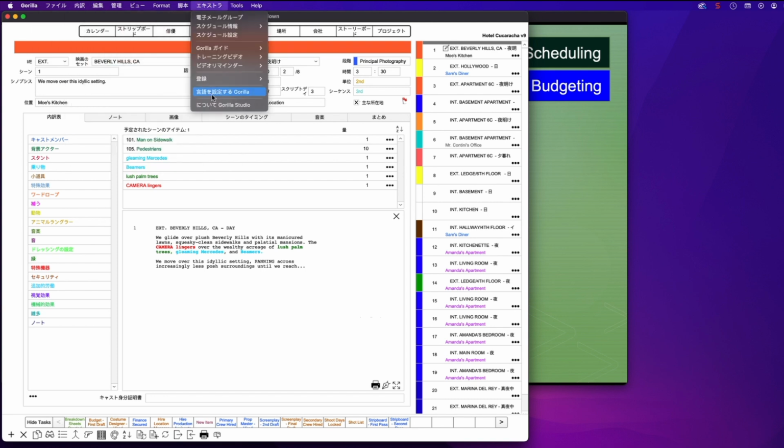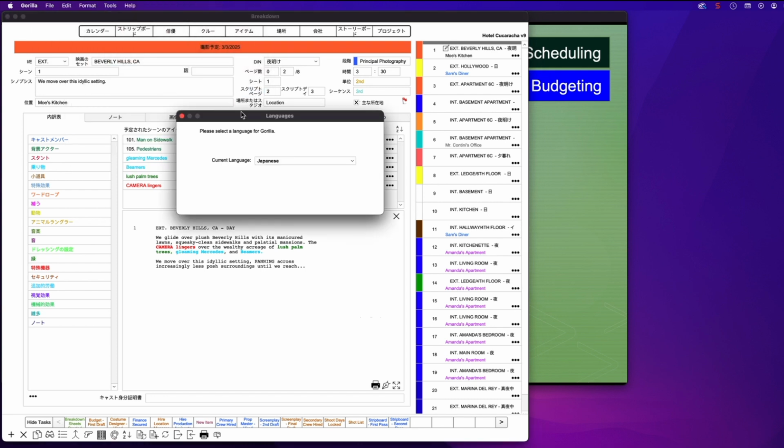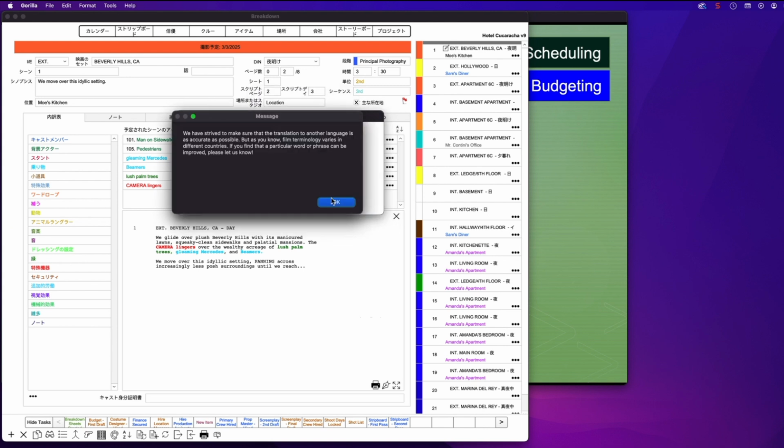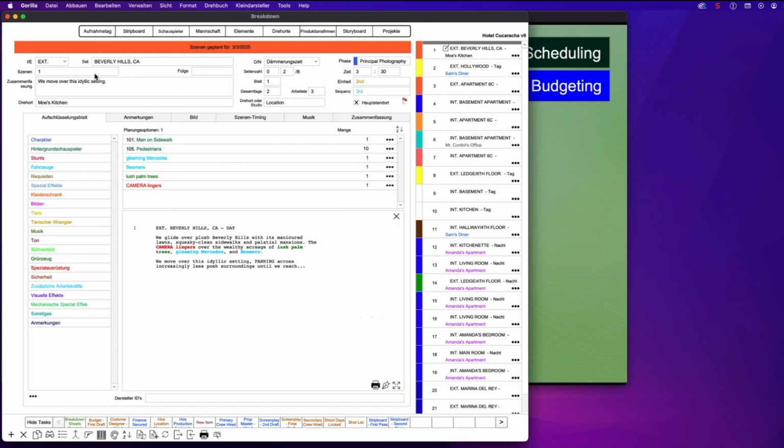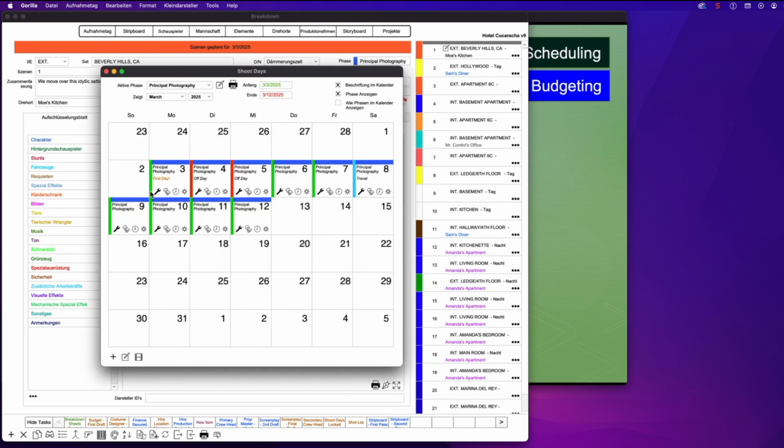Now sometimes if you do change a language, you might lose yourself here in the pull-down menus. I'm going to select German. And now all the labels are in German. The tabs here are in German. The categories are in German. If I were to select the Shoot Days button, the days on the calendar would, of course, be in German.